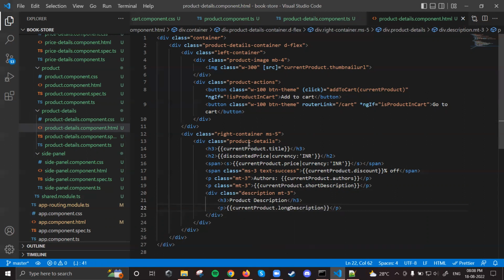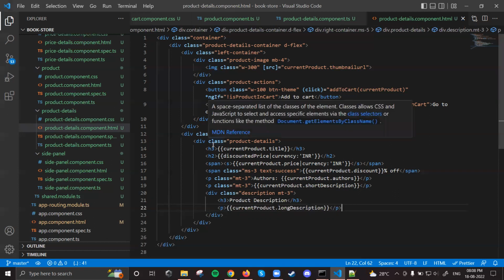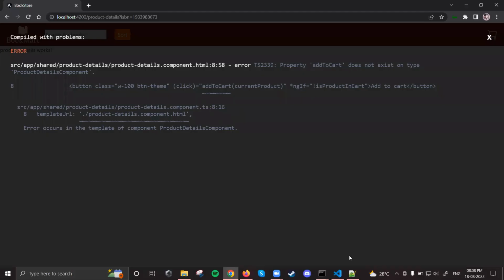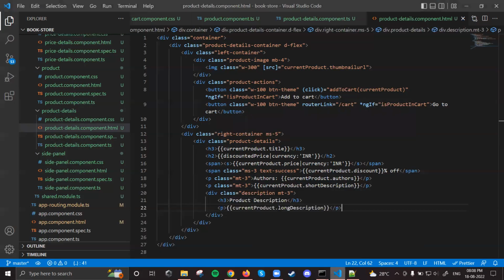These things will be displayed, but the stylings are not done, so it will look very awkward. Let's see how it is looking. So what happened? Add to cart. Okay, add to cart functionality is not added. Let's add that functionality as well. What do we need to do for that? Actually, we already have the add to cart functionality. We have already used that previously, isn't it?